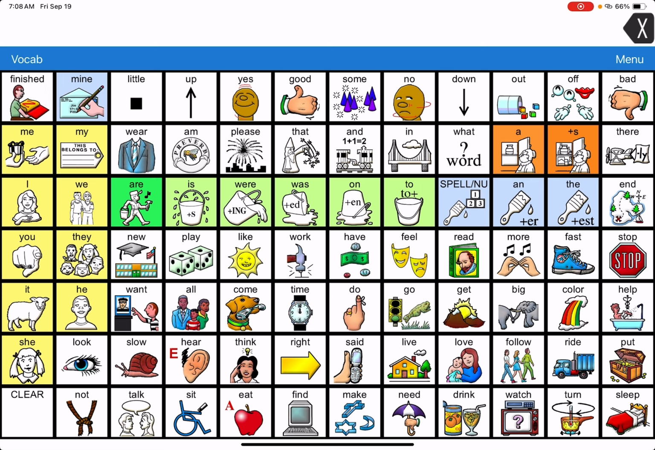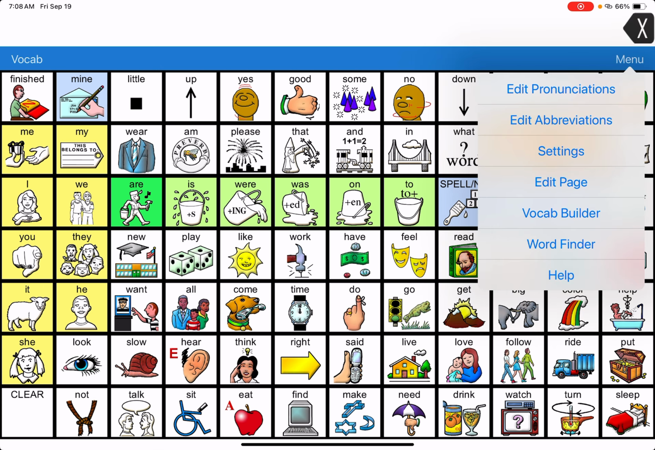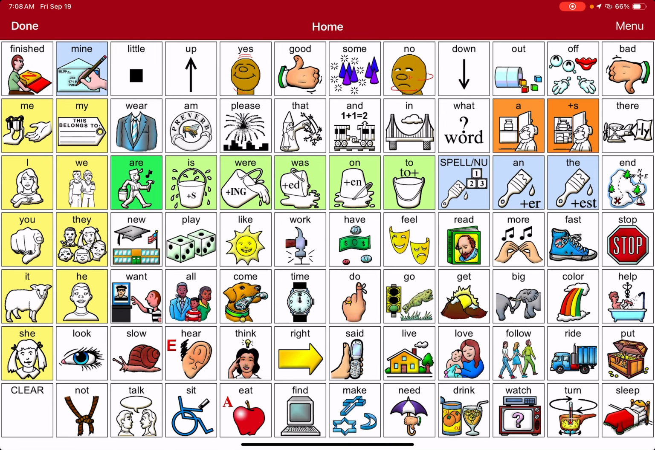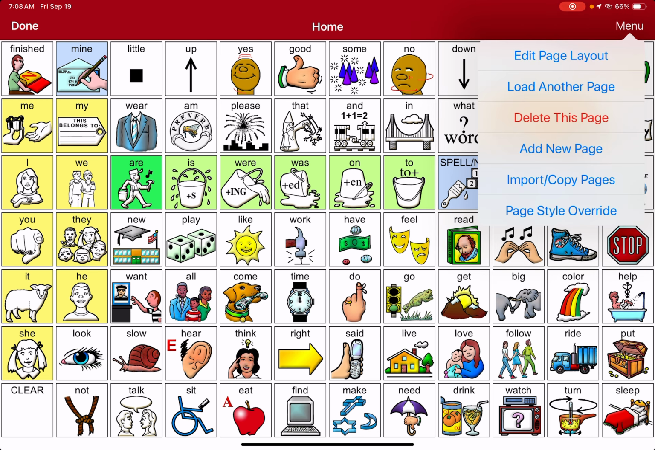So I can be on any page to do this next step. I'm in the Scott D user, the one that's going to be receiving the new pages. And I'm going to tap menu and edit page. So now we go into editing mode. We see we're on the home page. Again, it doesn't matter where we are when we're doing this step. We're going to tap menu again and choose import/copy pages.